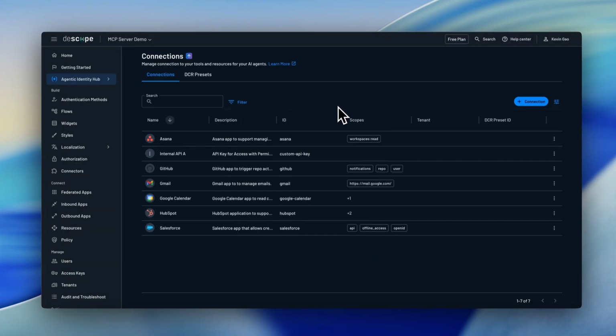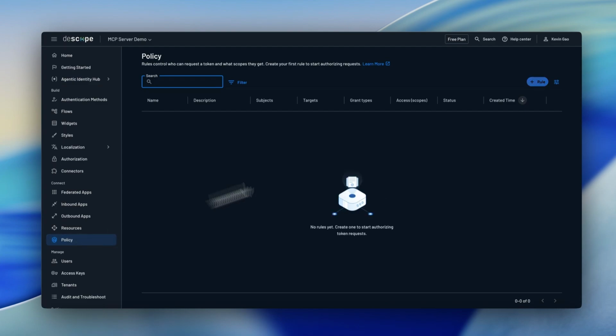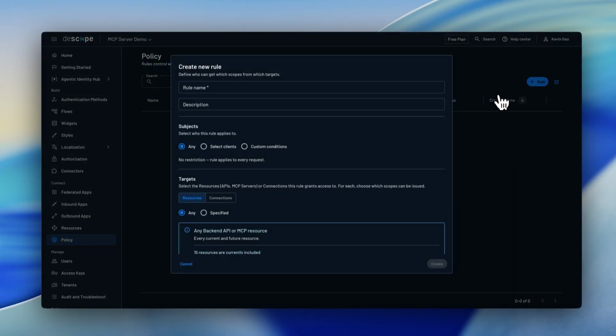Now, let's tie everything together with policies. A policy is a single rule that defines exactly who can access what, under which conditions, and how. Let's walk through creating one. First, you give a policy a rule name and an optional description. Be specific here, something like CRM agents, production read access. Next, you define subjects, who this rule applies to.